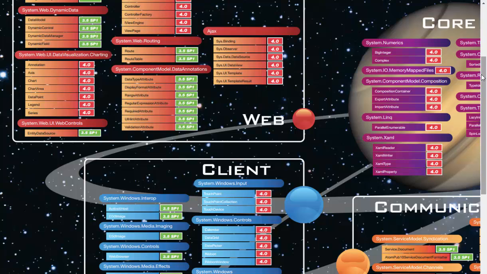People always say, well, you should learn Objective-C or you should learn Java so you can do Android apps. But with .NET, you actually have the flexibility of running .NET code on all three platforms.